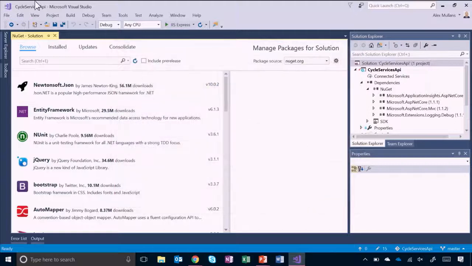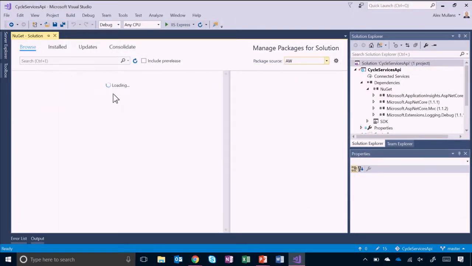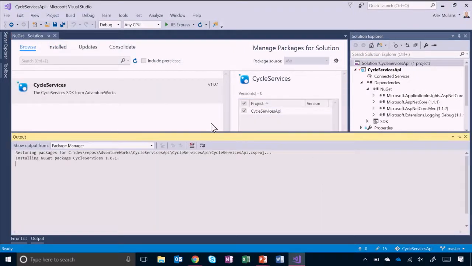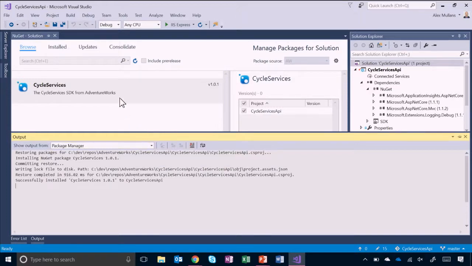Perfect. And now if I change my package source in the Package Manager, we'll let it pull down my list of packages, which always takes a couple seconds the first time. I'll be able to install the package that we just looked at and use it in my solution. So I'll go ahead and do that. That package will install, it'll come down.